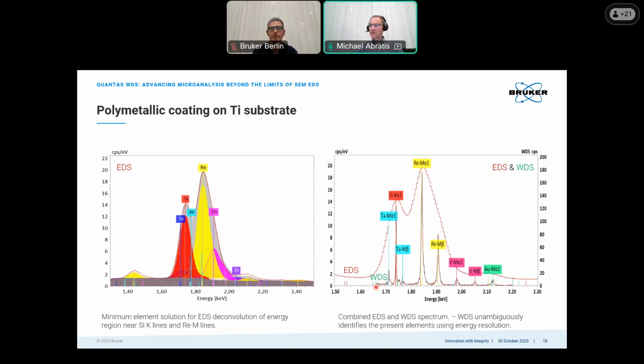We scan across the energy region of interest, and we clearly see the major elements, silicon and rhenium. But we also see small peaks for the tantalum here, M alpha and beta. We see peaks for iridium, M alpha and beta, and we see gold. So we clearly identified the present elements with the help of WDS.